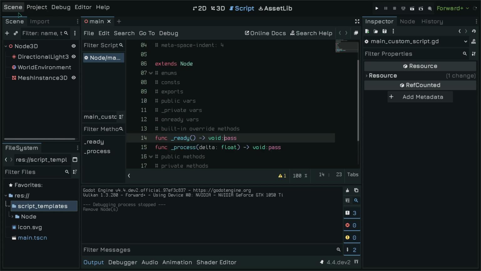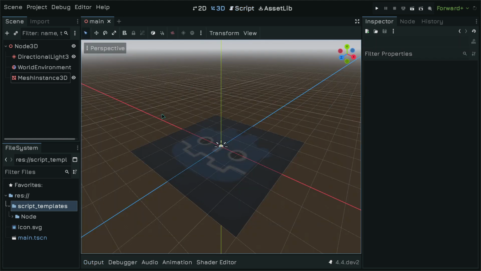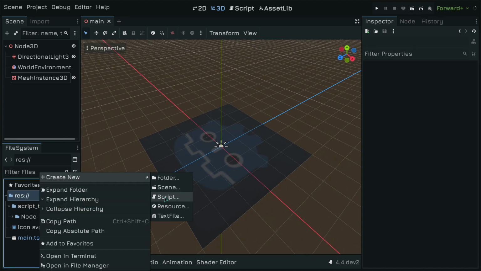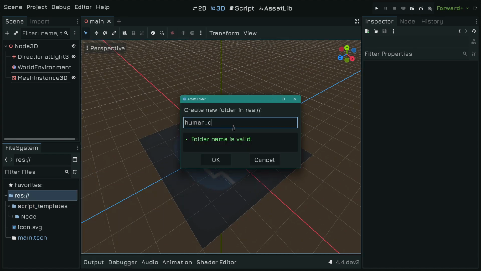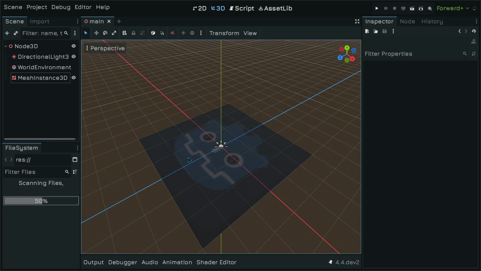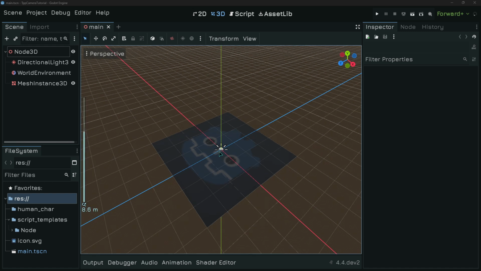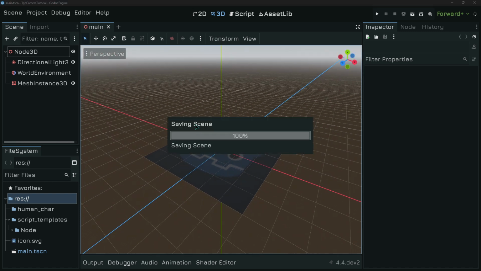Right, so now we should be able to save the script, and this will be used whenever we generate a new script. So now let's take care of our basic character that we'll be using to move around. So let's create here a new folder. This folder is going to be called human char, for character, and this is going to hold our human character. Now that we have a folder for our human character, let's go right ahead and import our base human 3D model that is going to be used as a human reference for our character here.